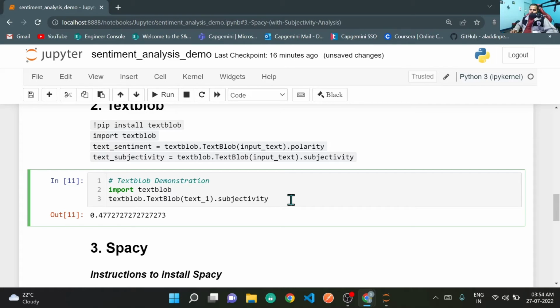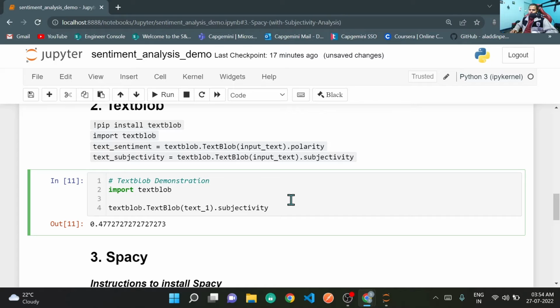So if you see, in just 2 lines of code, you are able to do sentiment analysis on the text, as well as subjectivity analysis. So let us just loop over it. Let us see what it predicts for the other 2 texts.